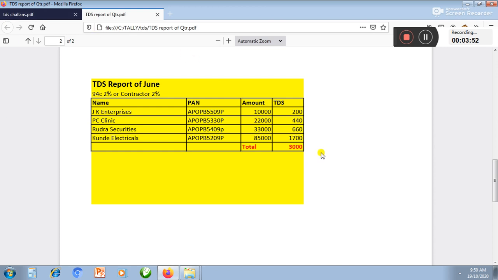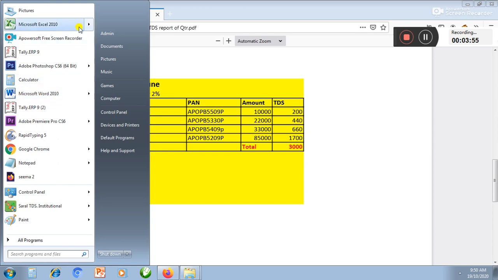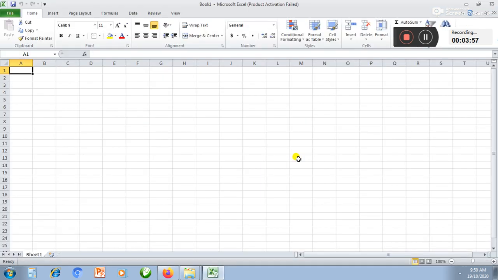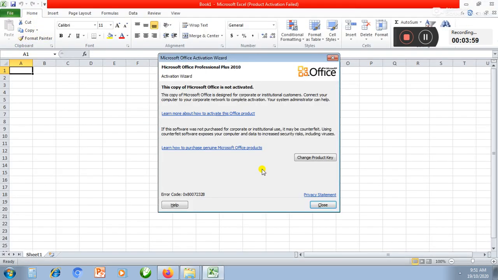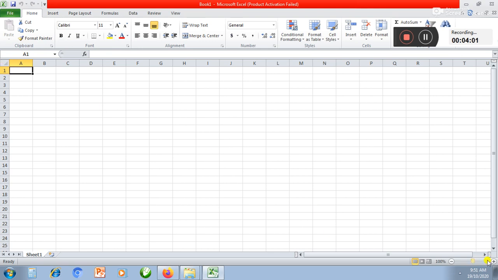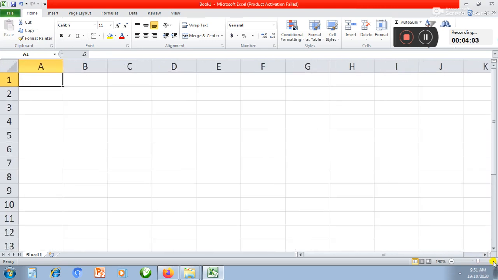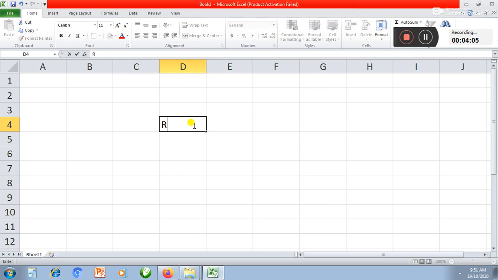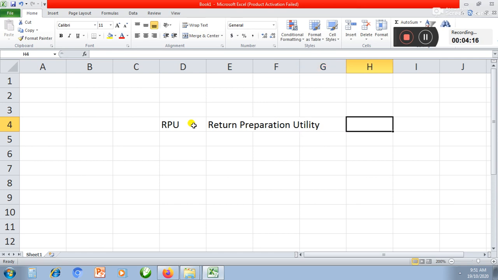In the next step, to file the returns of TDS, remember we are using a lot of softwares. The first software we will start learning is RPU, Return Preparation Utility. This is a free utility, remember, free. Anybody can download it from the internet and file the returns. It is provided to us by the Income Tax Department.